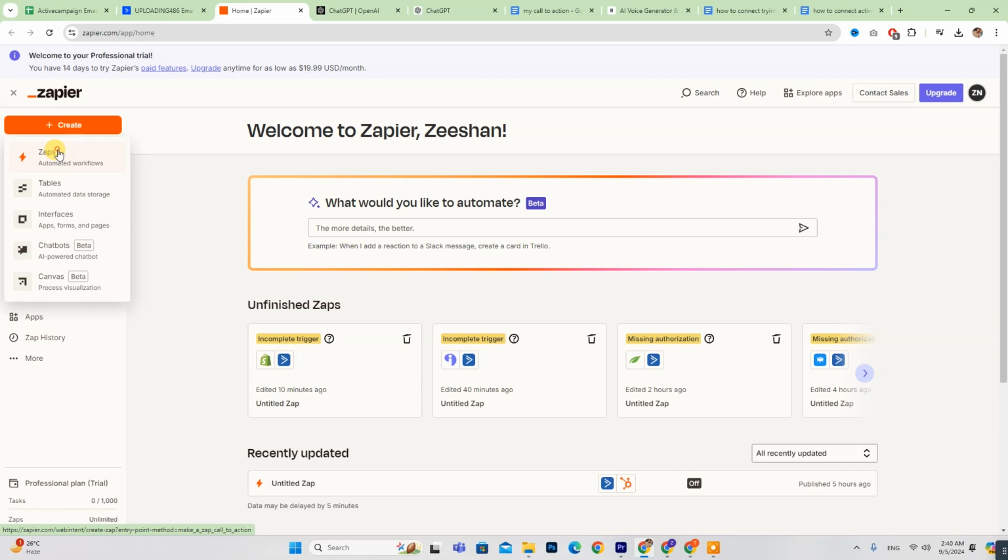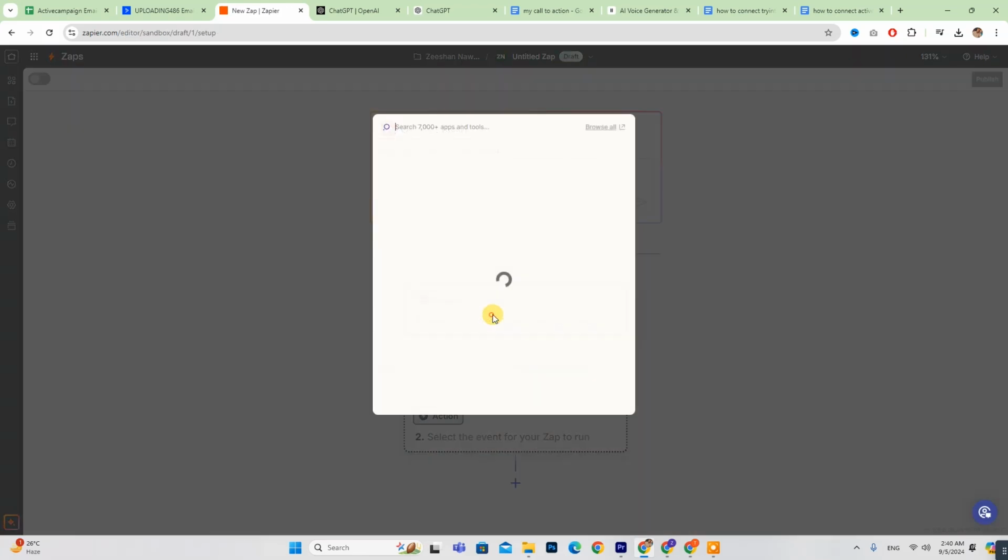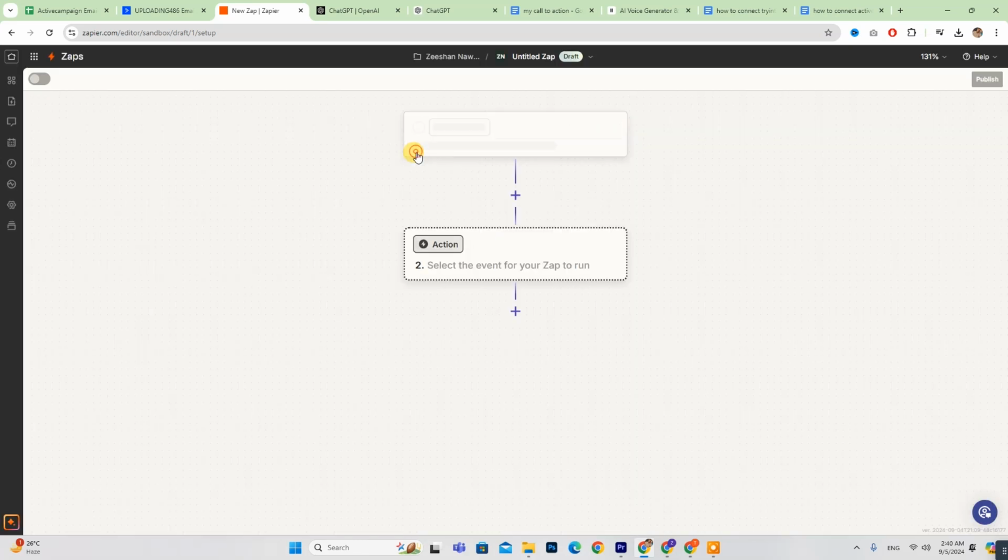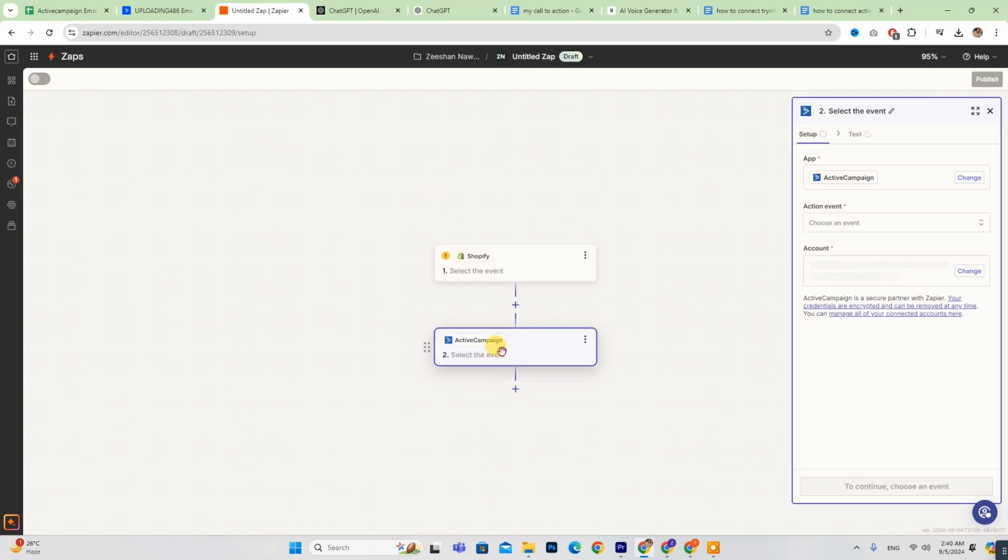Next, click Create and select Zaps. If you need help, use the Copilot feature. Choose both Shopify and ActiveCampaign from the list and fill in the required details on the right-hand side.